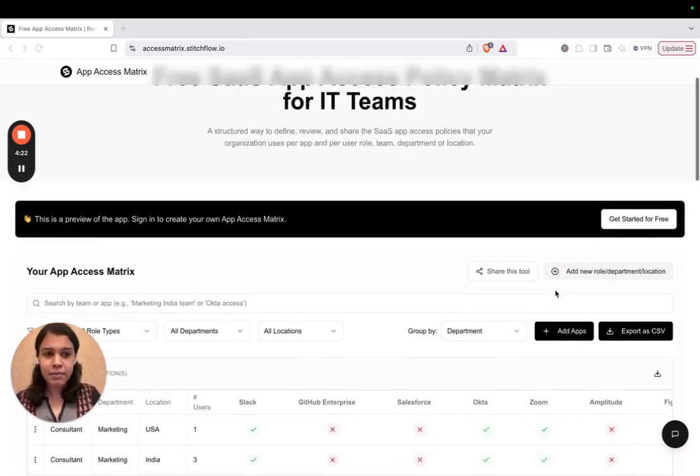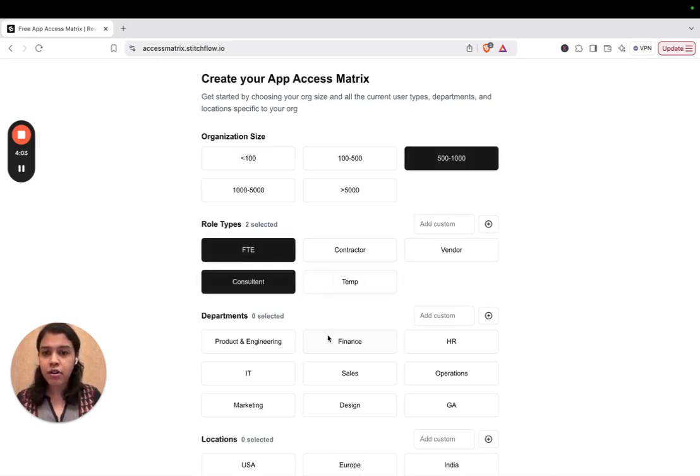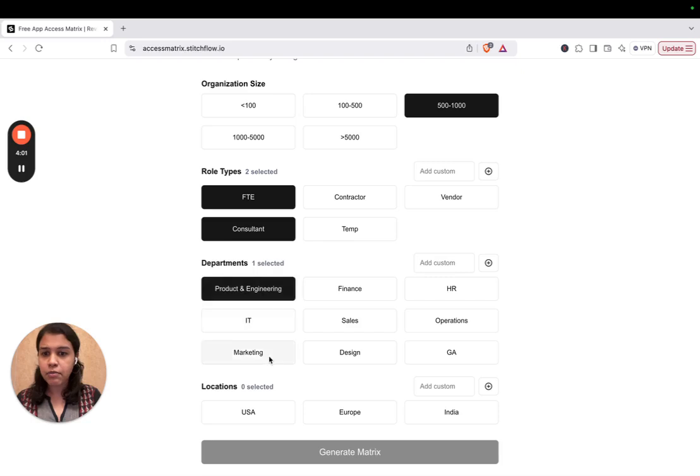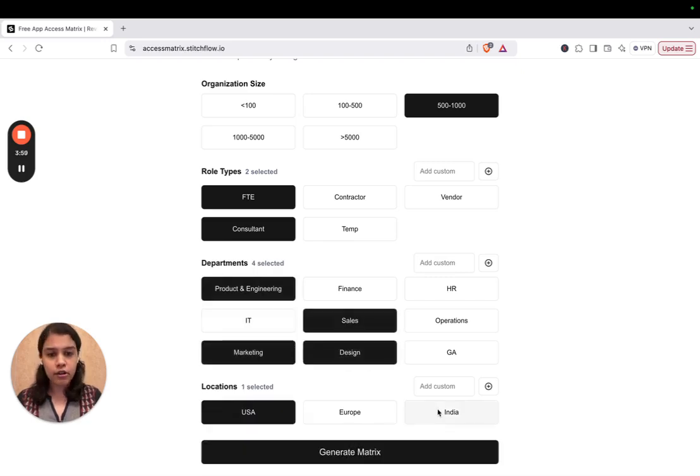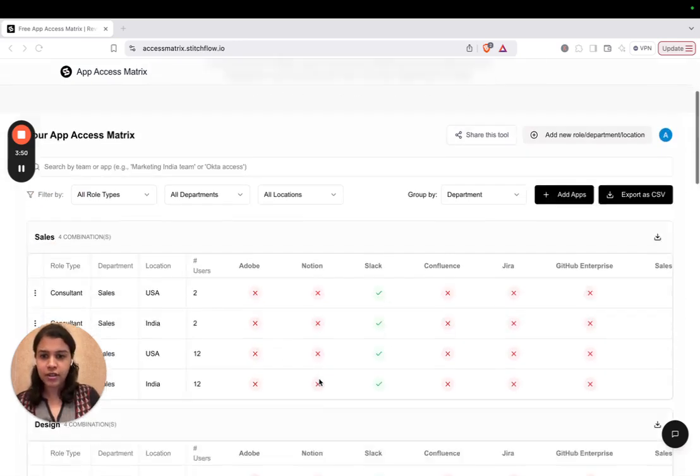Getting started is quite simple. You need to set up your App Access Matrix. So start by choosing your organization size, the different role types that you have in your organization, and the different departments, and also the locations. And click Generate Matrix. This helps you create a tailored access policy matrix template for your organization.